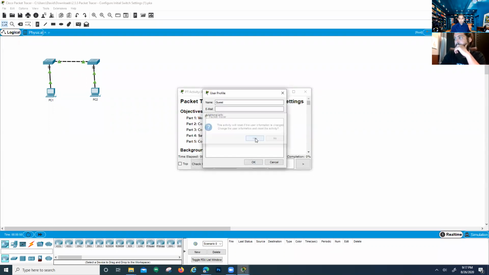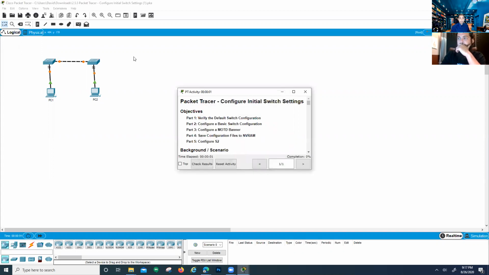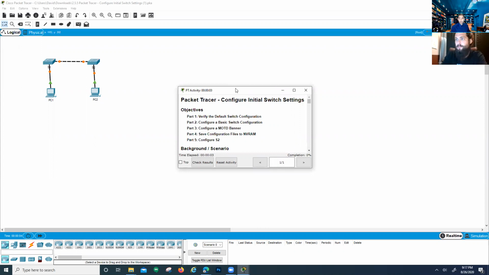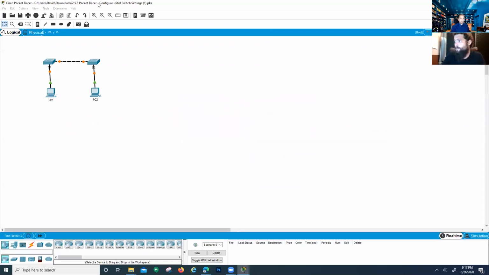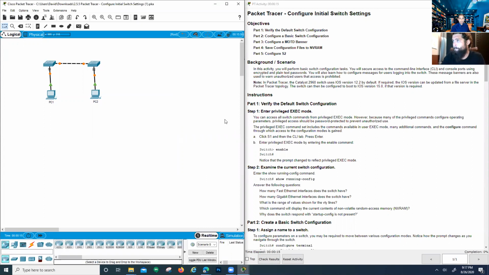Okay, here you go. If you have a wide enough screen, if you have two monitors, then you can move the instructions to one monitor. But if you only have one monitor, then just move the instructions to one side of the screen, and then you can have the other side for the virtual environment. That's usually what I do.